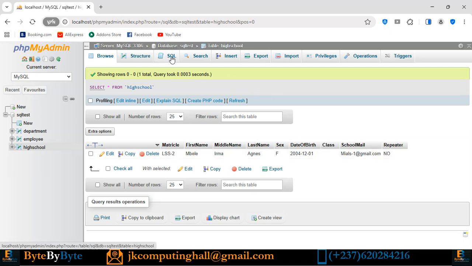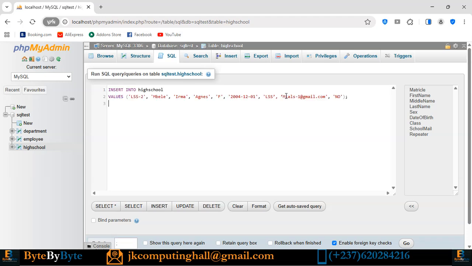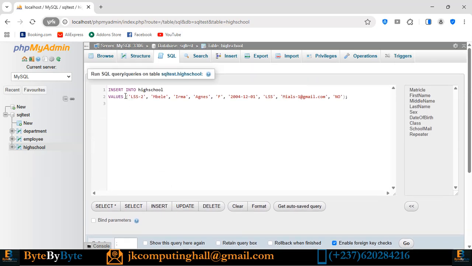So let me go back to my SQL and I paste it. So this is what we had first of all. Instead of LSD, I put LSS at this level. I have this. So if I run this now, they say duplicate entry LSS2. It's a duplicate entry because I'm trying to enter a particular value which already exists because it has saved the first record, just that the class was not with this particular value.